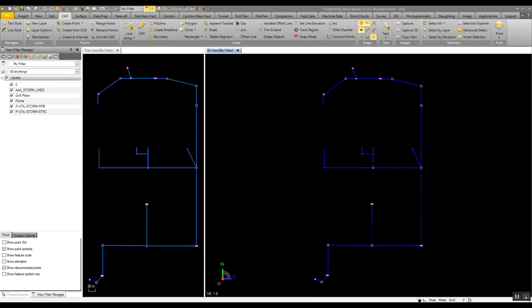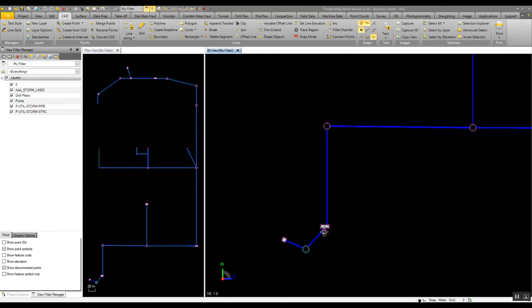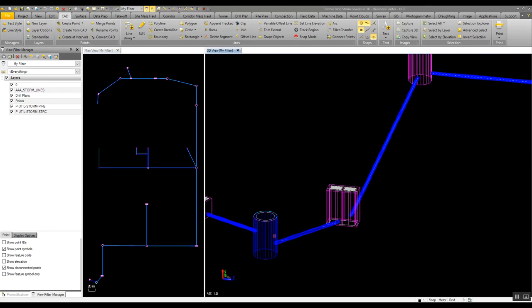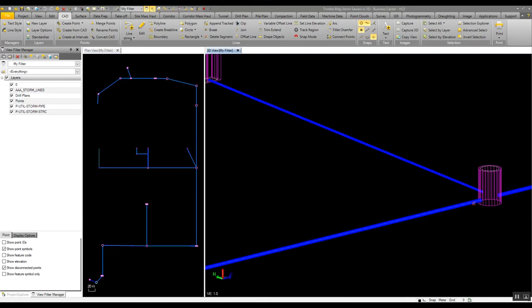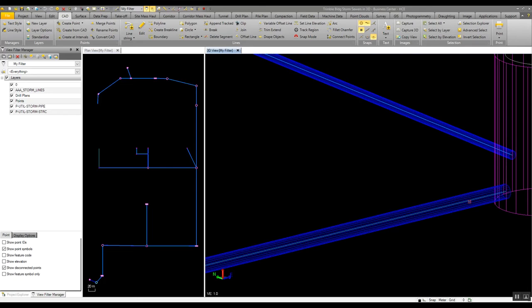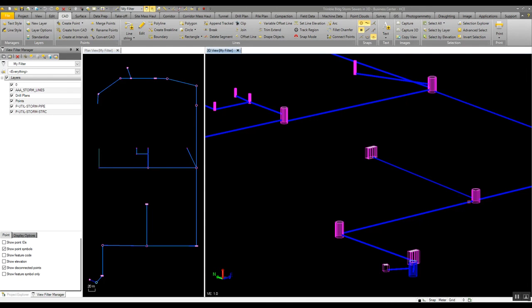Also, you can bring in, in this example here, a sewer model coming from SketchUp. So what we can look at here in 3D is those various extruded elements can be viewed in 3D. And again, you could see how those interact with a design or an existing ground model surface.